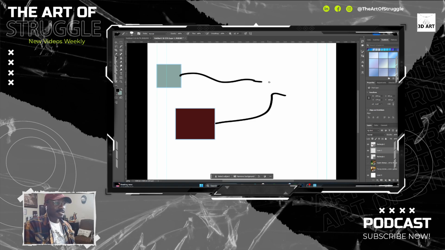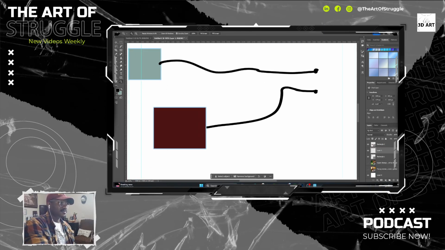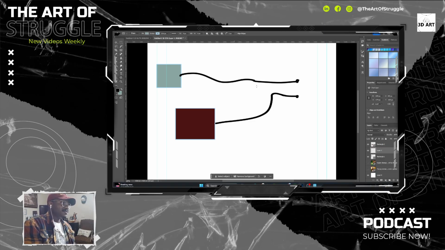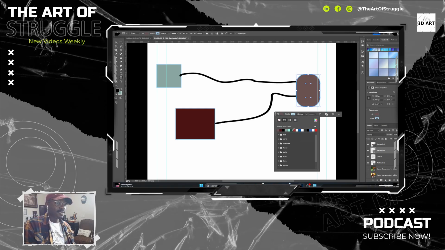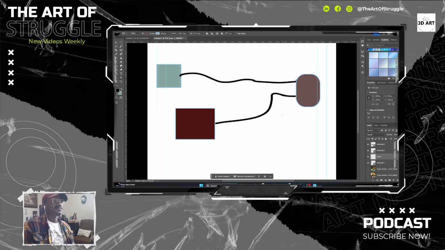Maybe there's like an intermediary node over here, and this node here connects both of them. So now it's like a mix of both of these colors, right? So this would be the basic idea behind a node-based editing setup. So it wouldn't be like layer-based.